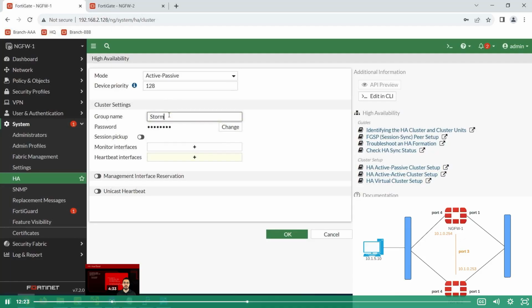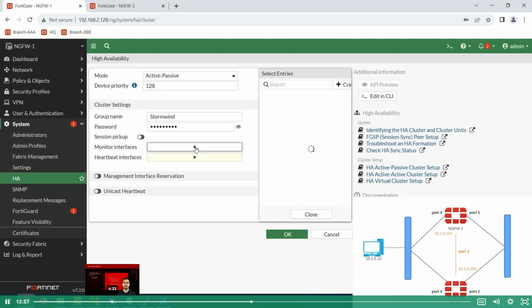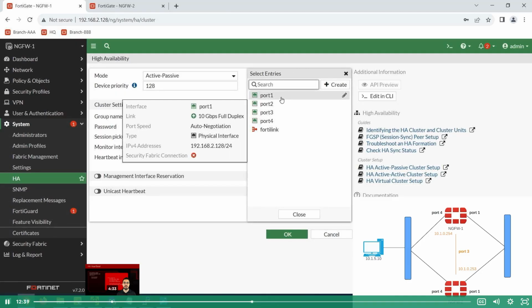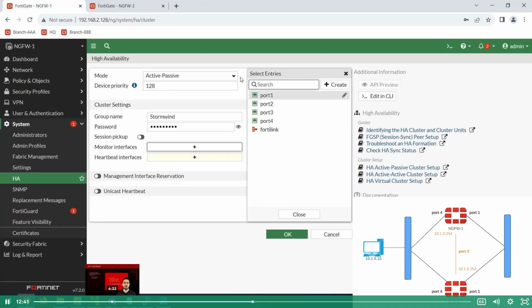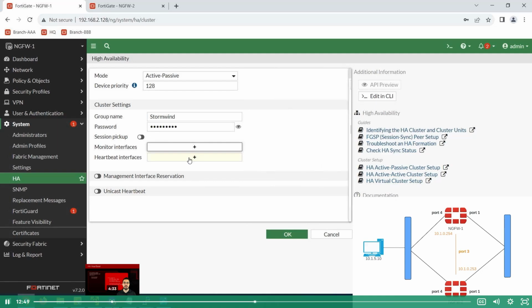The group name is going to be Stormwind. The password, and I'm not going to enable session pickup, which is highly recommended you do, but I just wanted to show you what's going to happen when we have that setting disabled. I could set up my monitor interfaces, so in case one of those interfaces presents a failure, we're going to trigger a failover event, but we're not going to do that for the moment.